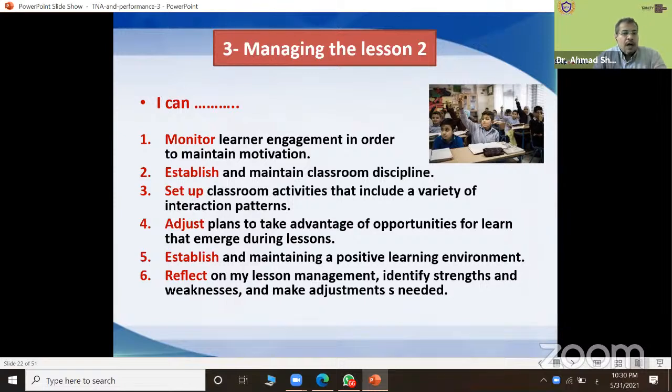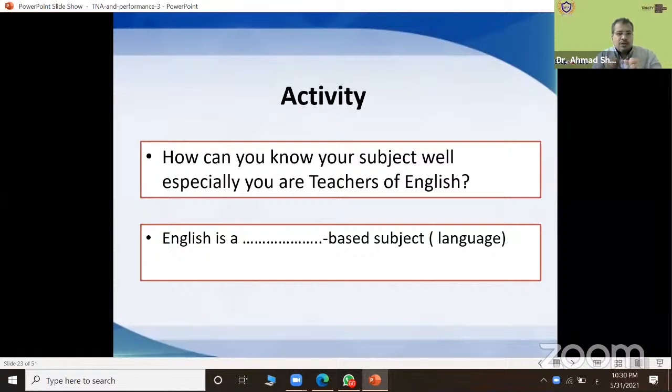Establish and maintain a positive learning environment. Also, reflect on my lesson management, identify the strengths and weaknesses, and make adjustments needed. So after I finish my lesson, I should ask, did I manage my lesson well? I need to assess my teaching or my classroom management.